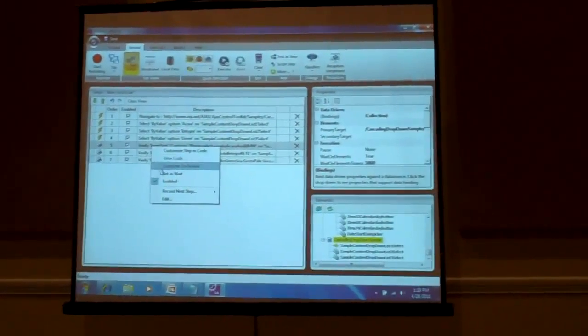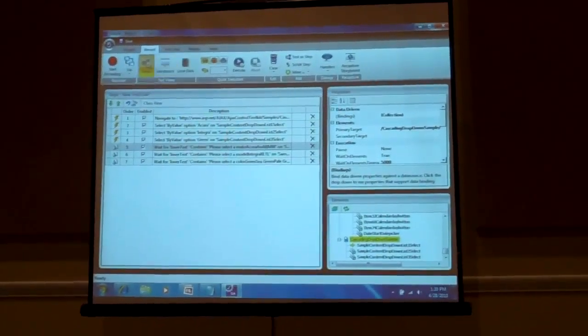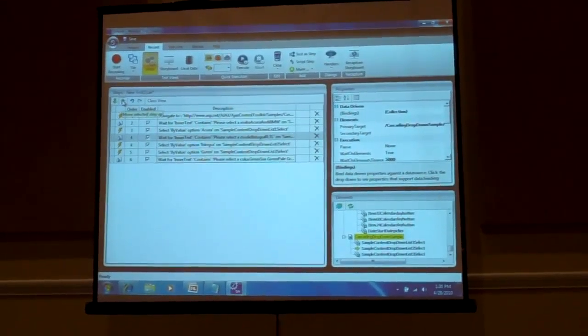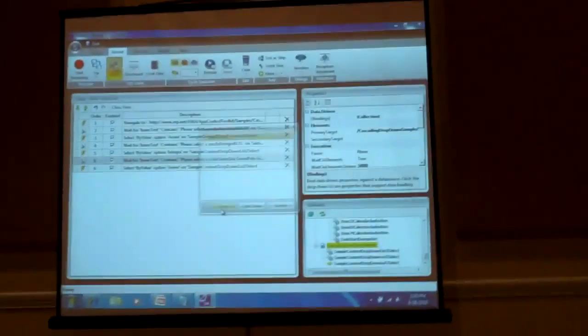Okay, and then let's go back to our test. So like we did before, we're just going to turn these into waits. So let's move this up to right before the selection. There we go. So let's do a quick run just to make sure everything's in shape.